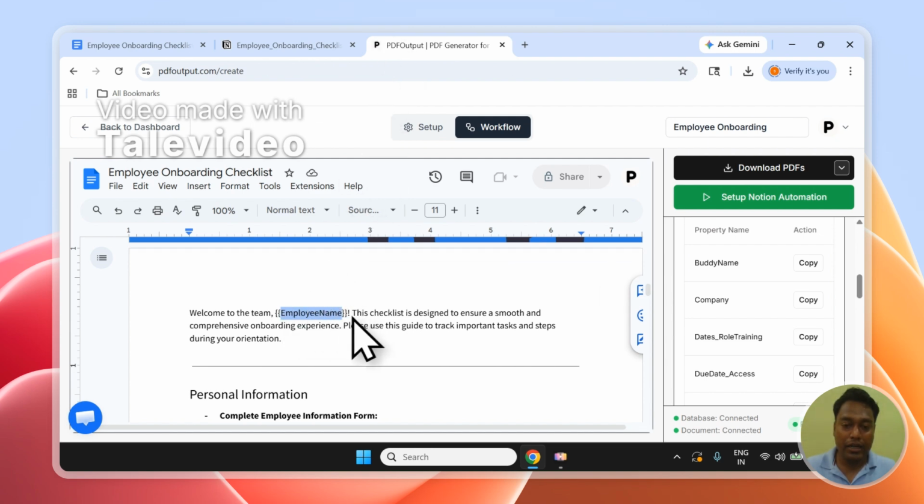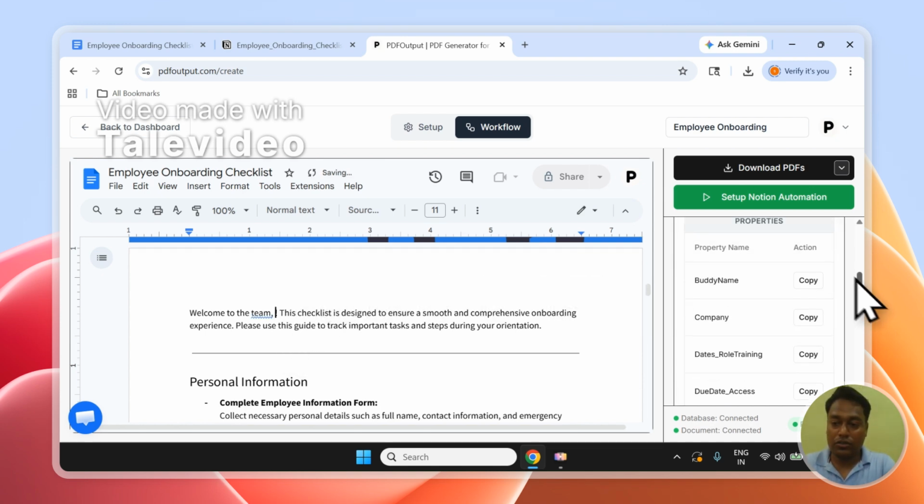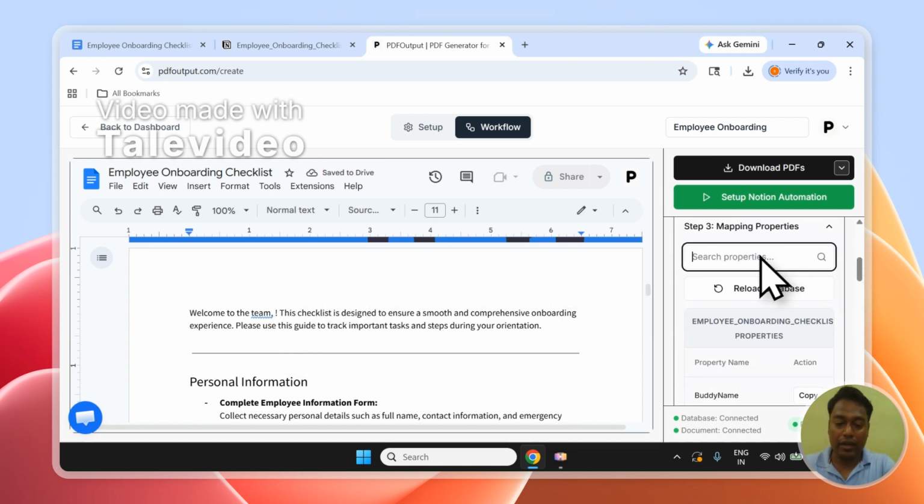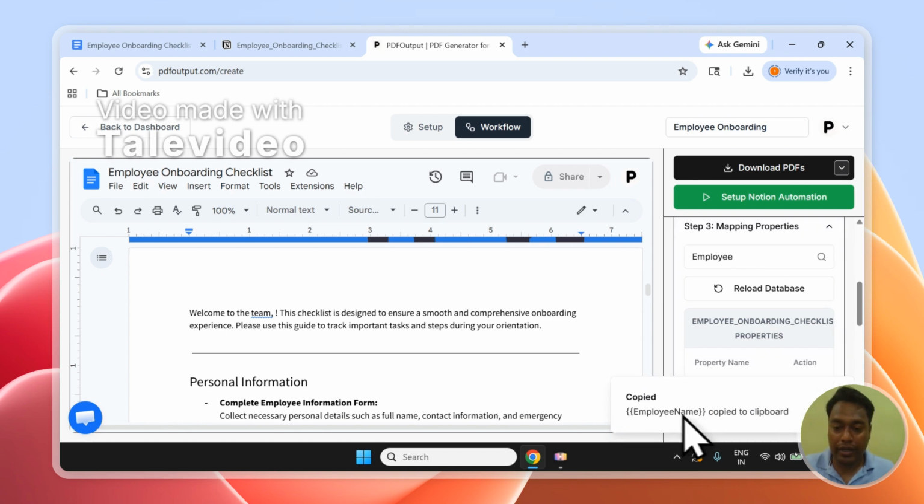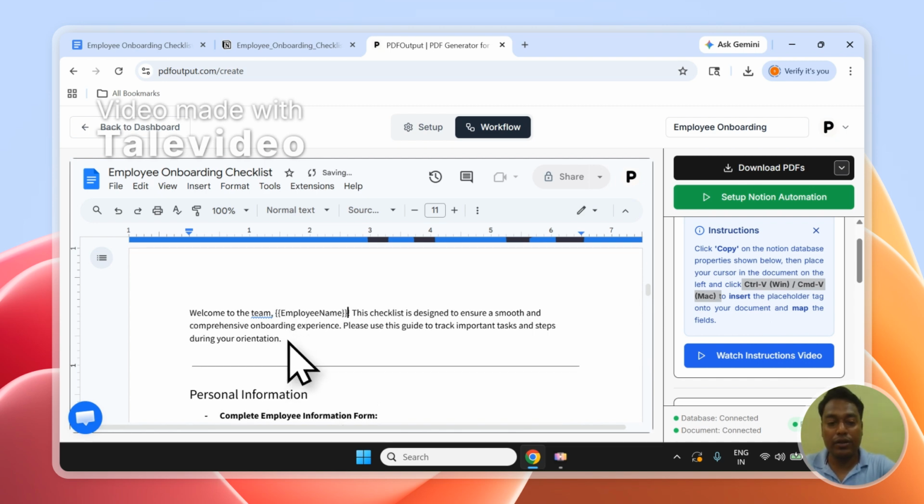But let's assume that this employee name was not there, and I want to map it fresh. So let's say the document is something like this. Let me remove this one. What I will do is simply search for employee name from here, which I already have. I'll click on copy. It will copy the employee name placeholder. Then I can use the keyboard shortcut Control V or Command V to paste it. Just go to the document and simply use Control V or Command V on a keyboard to paste it. So now that placeholder is created over here.